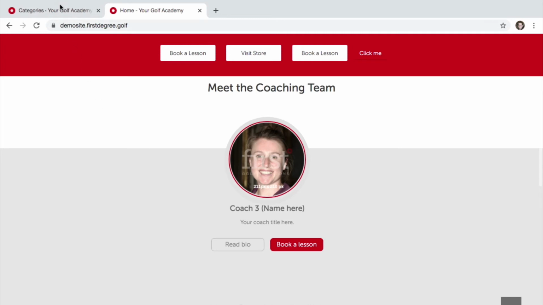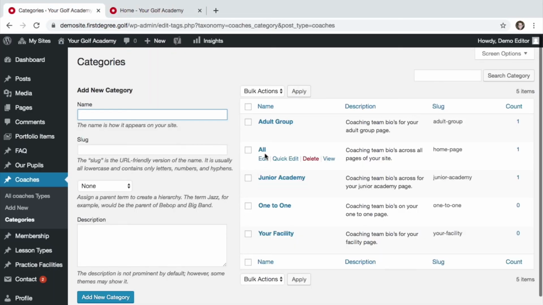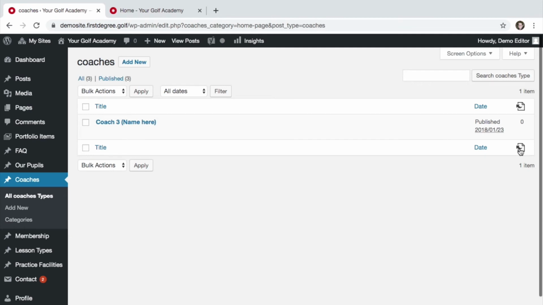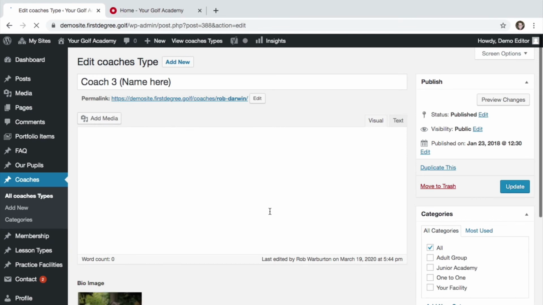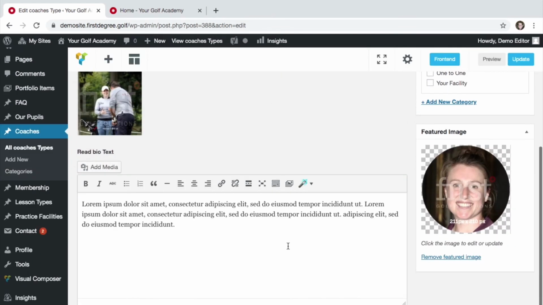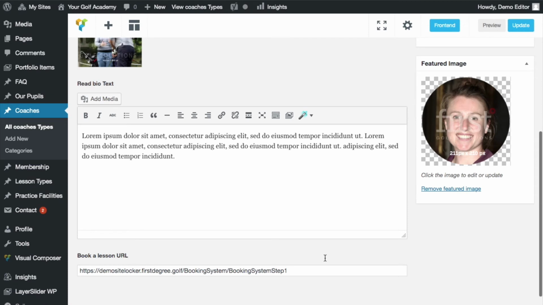To do this, we need to navigate to our correct category within our Coaches tab and navigate across to the Count column. We now need to choose the correct coach. And if we navigate down the page, we can see the Book a Lesson URL.